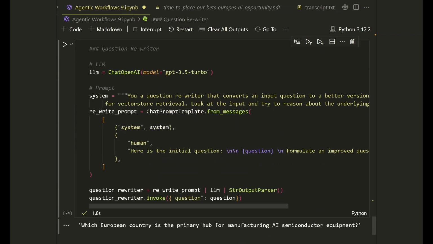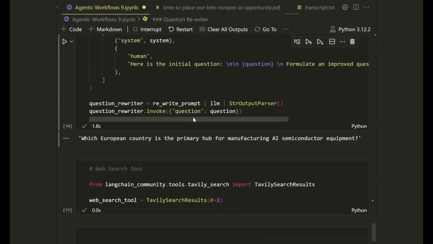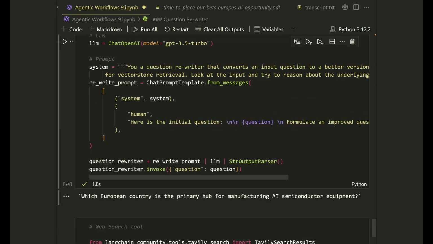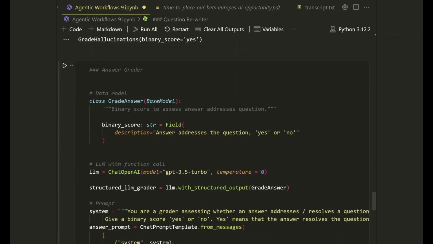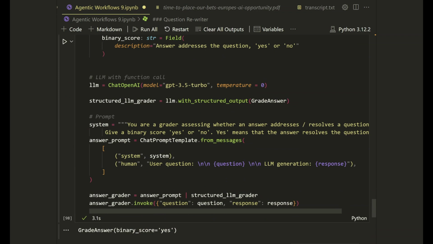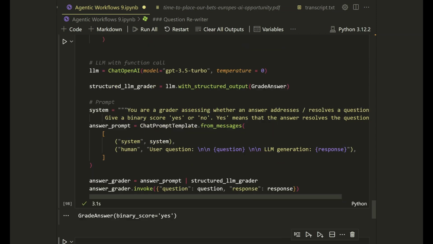Let's see if it's answering our question or not. Okay, yes, it's answered clearly, because the Netherlands is literally the semiconductor leader in Europe. So that's fine. So you see, although it's hallucinating, it is still answering our question. So that's the thing.